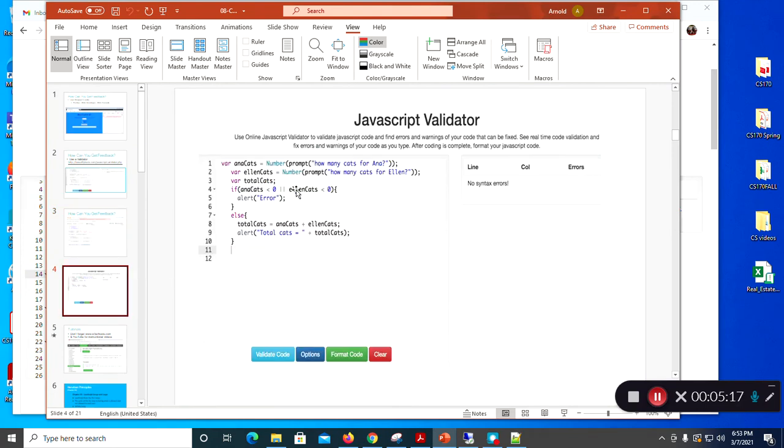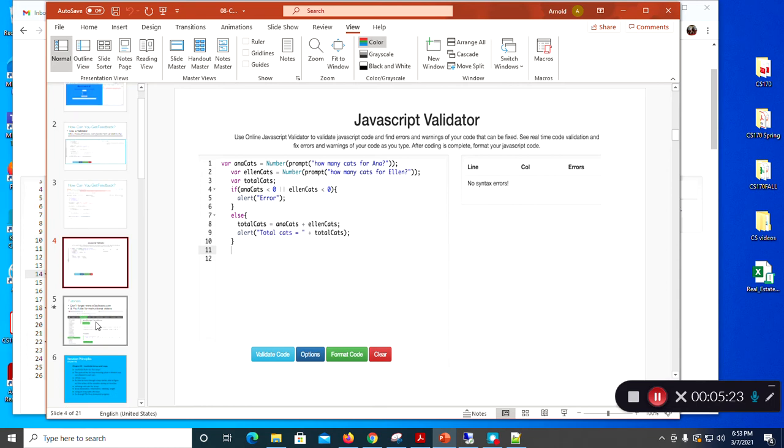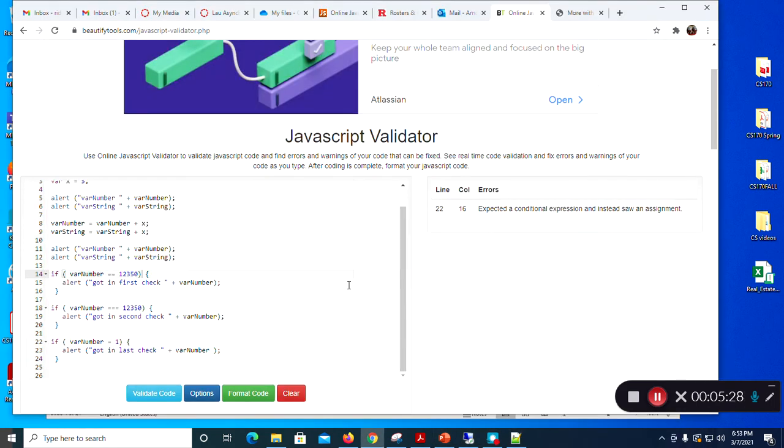Okay, and so if you did everything well, you get something like that, right? In the JavaScript validator, you get no syntax errors, which is good, right? Or even no warnings or hints or anything like that, right? So what I did here with the conditional expression, that's not really like an error.